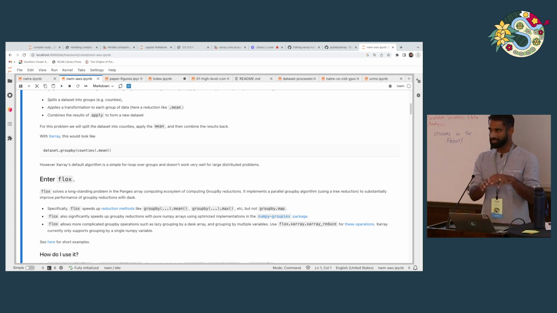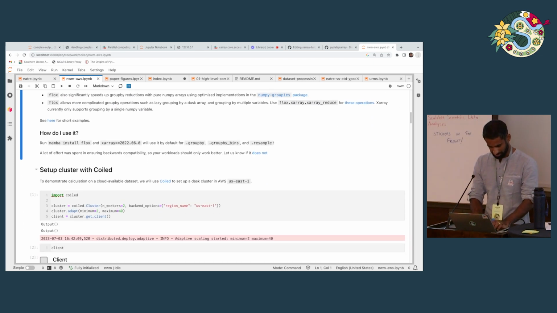And the way you use that with Xarray is to use apply ufunc, as you just saw, right? It will handle all the metadata propagation stuff. So Flux uses apply ufunc, and it's doing the group by problem, and it's using Dask.